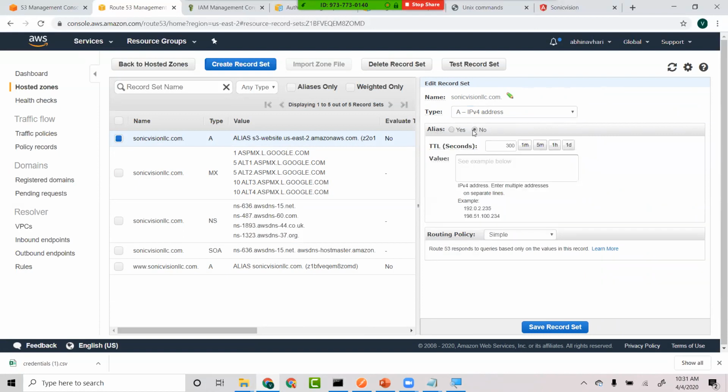And do I have an alias or not? If I don't have an alias, I want to go with the easiest one. So this is where you will give the IPv4 address. Then when you go to this particular website, your request will be forwarded to this one. So this is what I want to do.